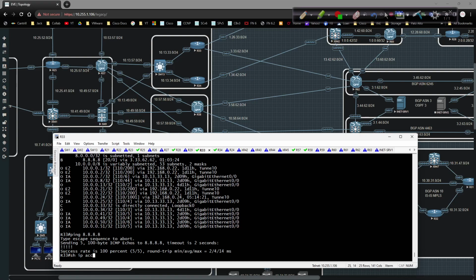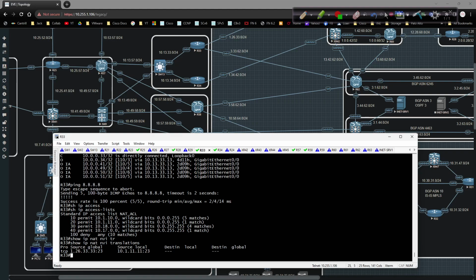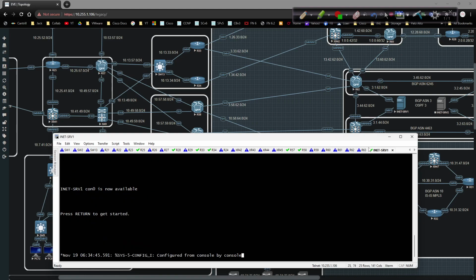Show IP access list. So I have 10.1.10. I hit 33, but I can't ping outbound. Show IP NAT NVI translations. So I have the static NAT that I configured. It's a future video that you guys will see. But how come? Let me see here. What does the internet server not see?